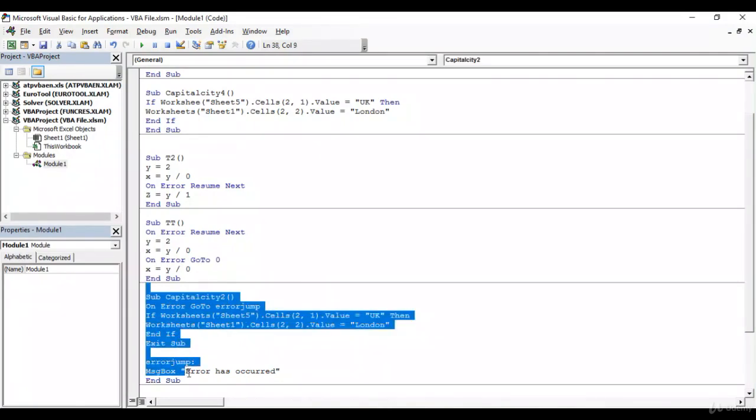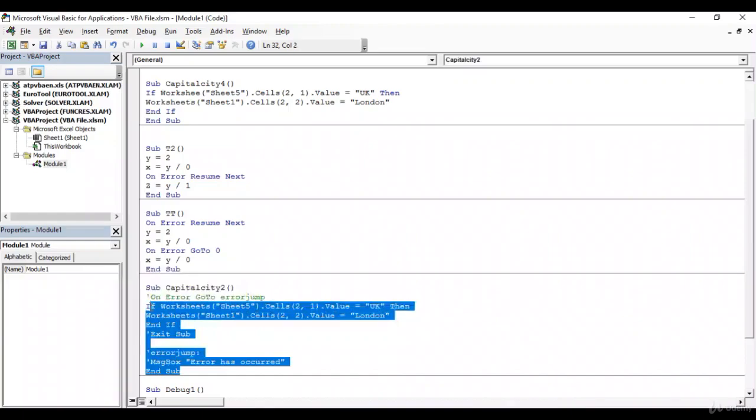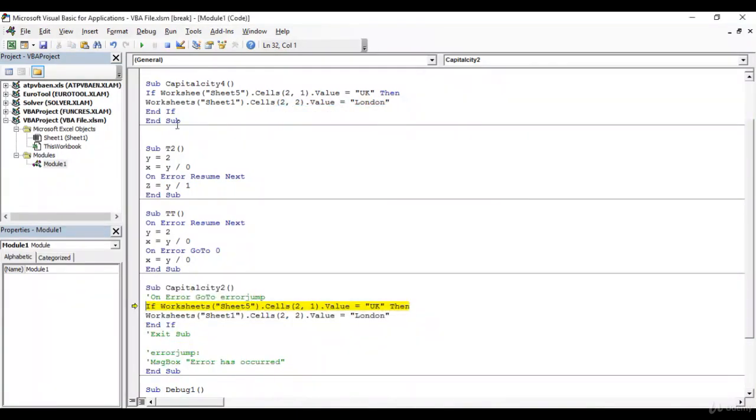So I've got this program over here. Now if you just concentrate on the program first, it has if worksheets sheet 5 again. It's the same program which I had over here. Sheet 5 is equal to UK. Then worksheets sheet 1 cells 2 comma 2 dot value is equal to London. So if cell A2 in sheet 5 is UK, then cell B2 in sheet 1 will be London. Let me just comment this part out. So if I run this, I'm getting a subscript out of range error, which I know is because I don't have any sheet 5.